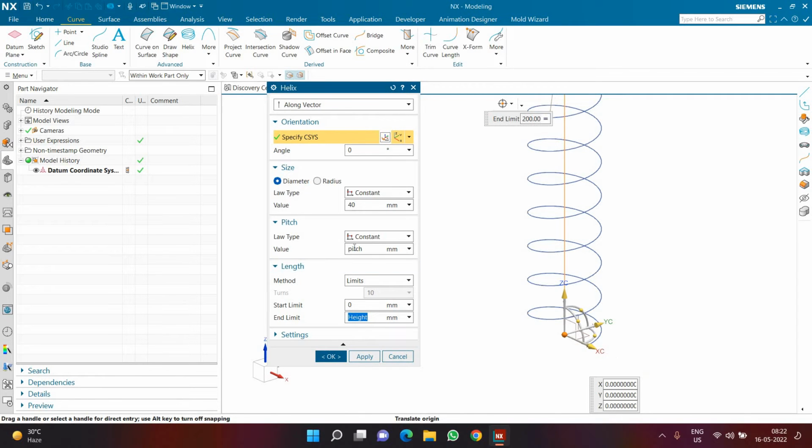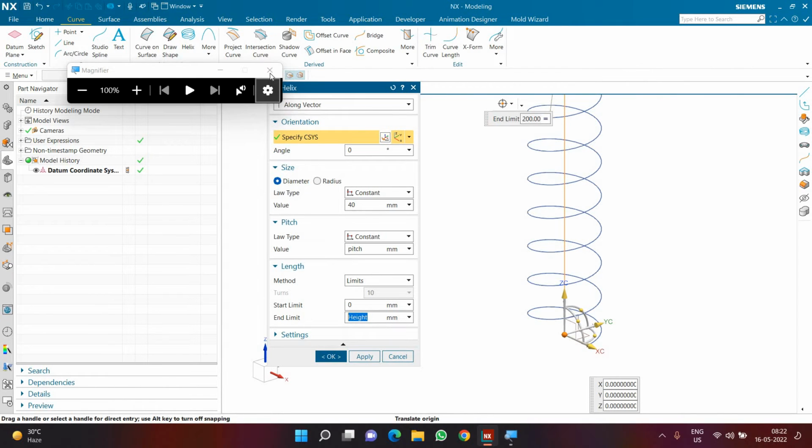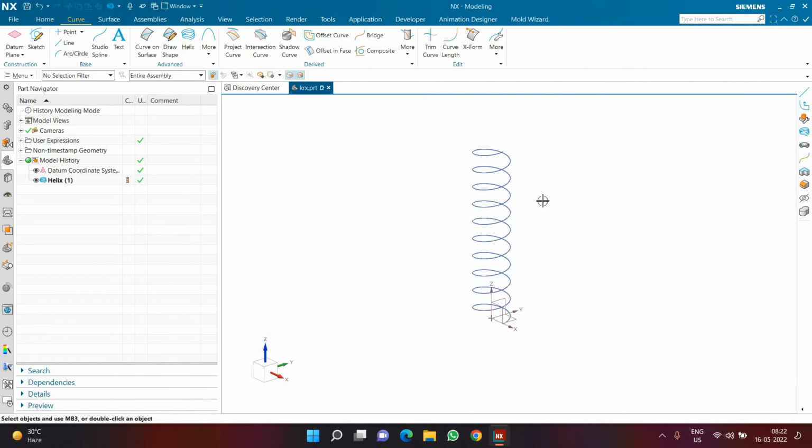Okay, so the pitch is equal to the pitch value. I'll just zoom in so that every one of you can see. The pitch value is equal to the pitch, and the height length value is equal to the height. Now once we have defined all the parameters correctly, I'll click OK, and now my spring is ready.